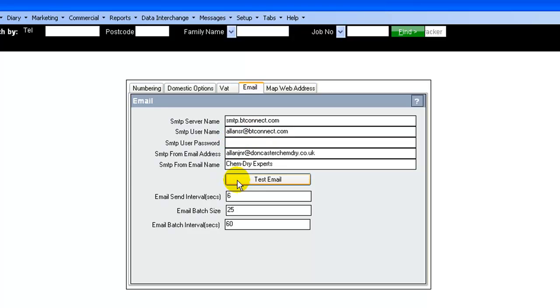You can do a test email as well, and there's some settings at the bottom there that are related to the easy email that we do. We recommend that you just leave those as they are, and that's about sending small batches out at regular intervals to avoid looking like you're spamming and sending lots of email out.